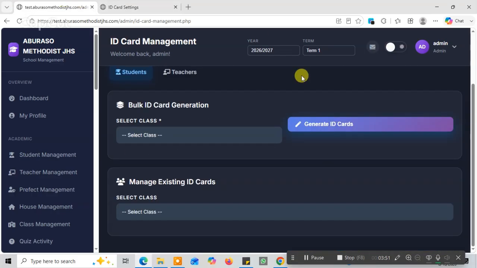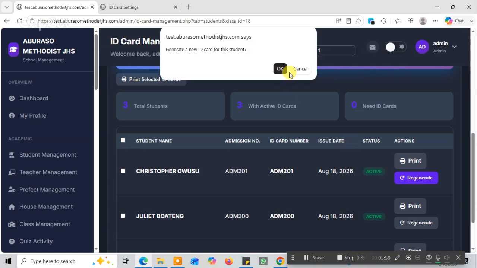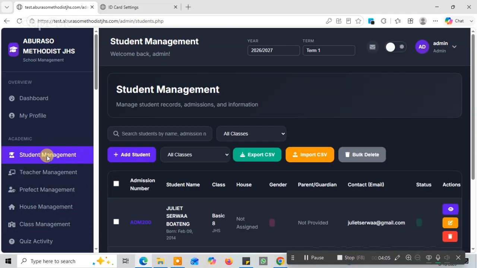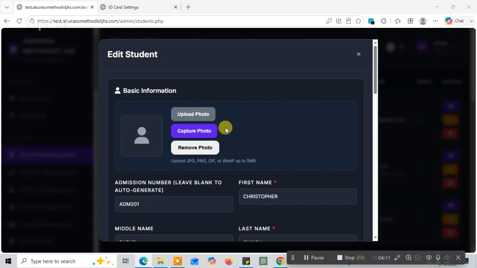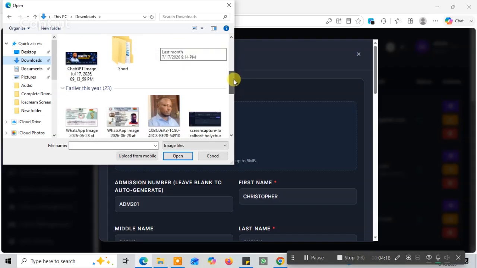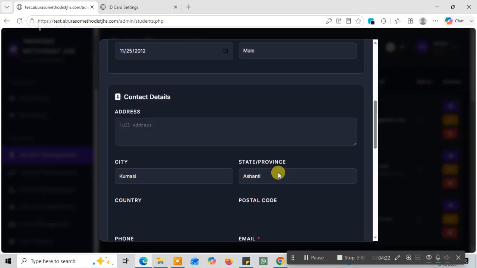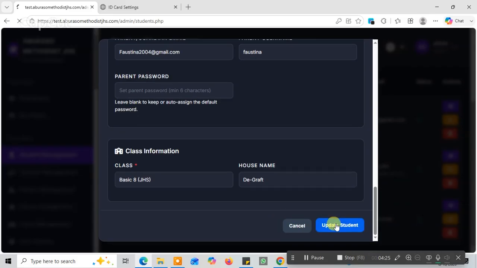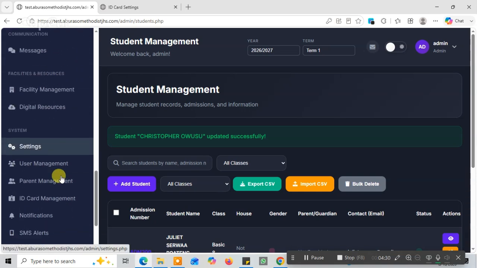So I'm going to generate a card to see its structure first. So first regenerate it. Okay, this is what I'm going to do. I'm going to first update the students. Christopher, I'm going to upload an image. Let me go back to downloads and use this picture. That is my picture. Okay, so I'm going to update it. Okay, good. Now I'm going to generate the ID for Christopher and see.